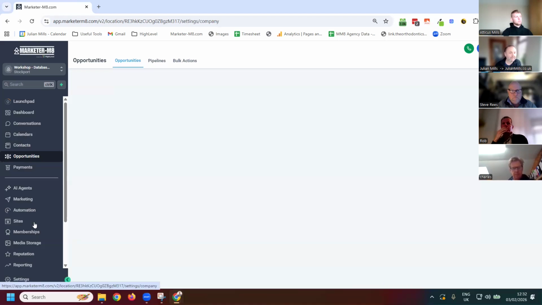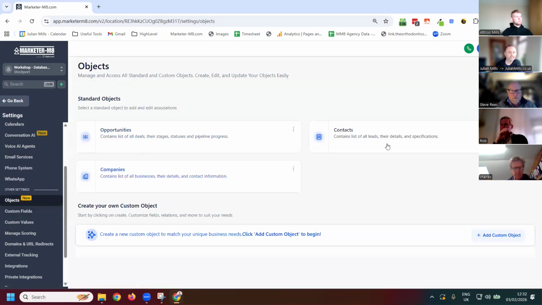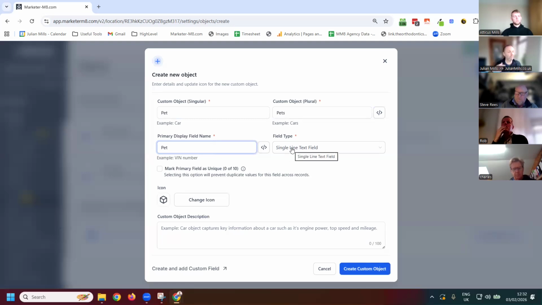If we go to settings, then we can see the other types of objects we've got. There's the contacts, opportunities, and companies. We can also create custom objects now. So I'm going to create a custom object. I'll call it pet. Plural is pets. Primary display, enter the field name. I'll keep it the same. This takes a little bit of playing about with, but this is for when you want to specifically store data on pets. Create custom object.